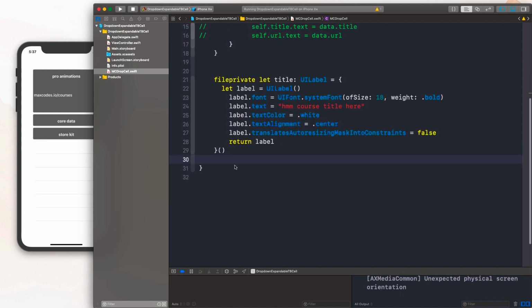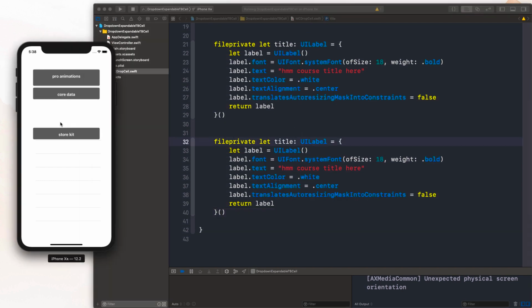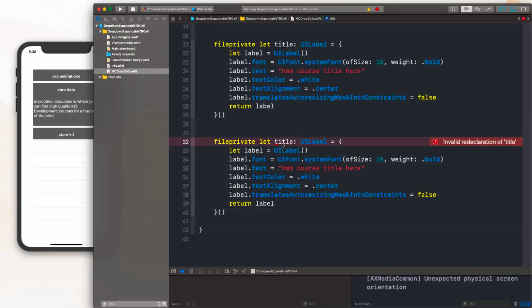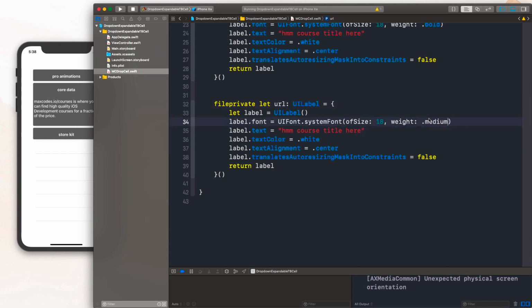Now what we need to do is declare another label for our URL. This could also just be called description or something, because right here it's more of a description, but feel free to call this whatever you want. I'm going to call it URL, and I'll speed this up as I change it all. Now we want to change some of these properties. I'll say medium for the font weight, and for the text, I'll just say Pro iOS courses at maxcodes.io/courses.